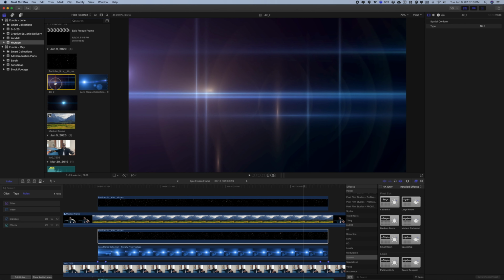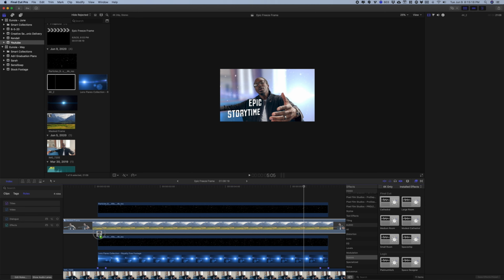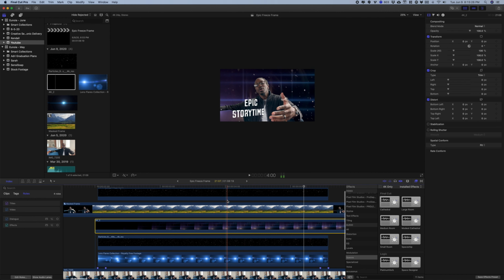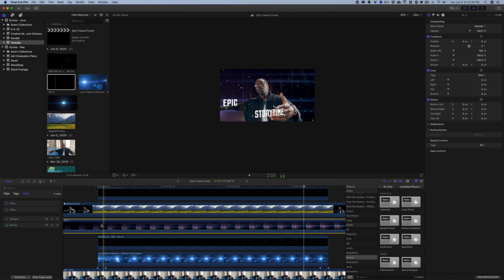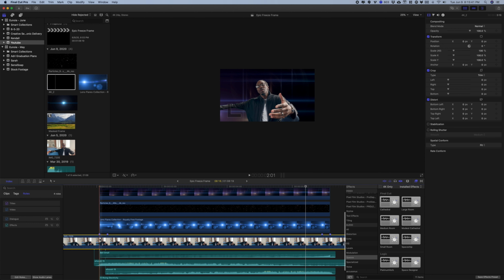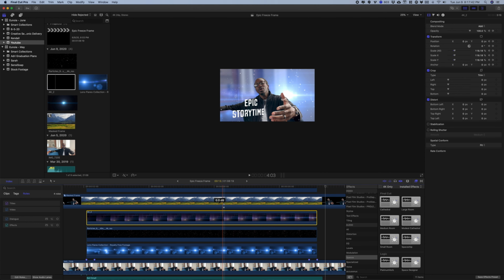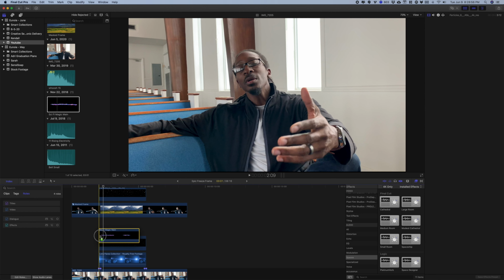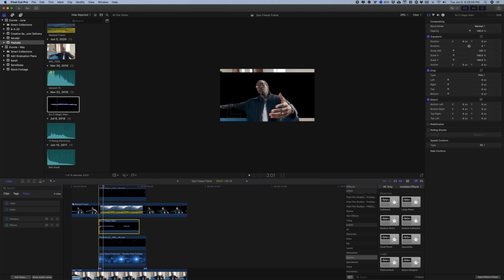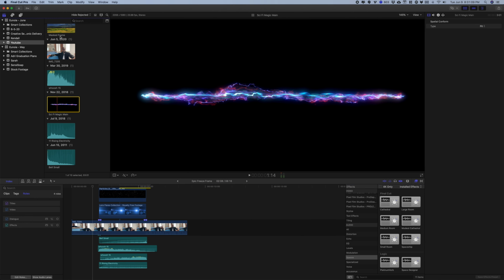I also found this other lens flare that I think is going to complement this horizontal one really well. So I'm going to toss this in here too. I'm going to put it behind the compound clip and set the blend mode to add. I also want the background to shake a bit, so I'm going to add the handheld effect to the bottom clip.